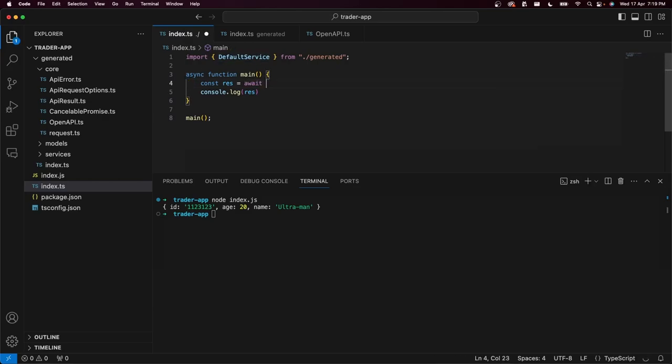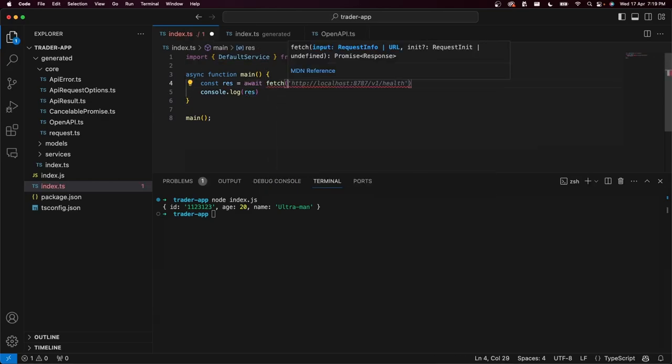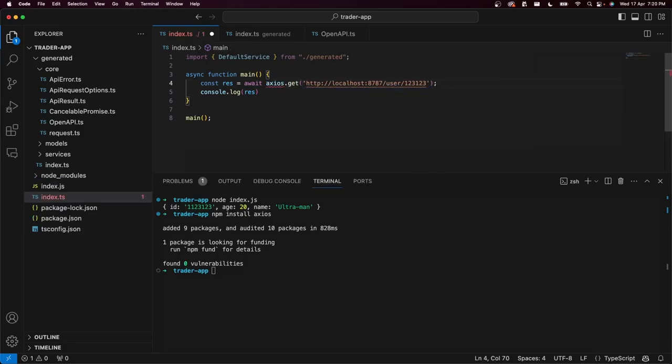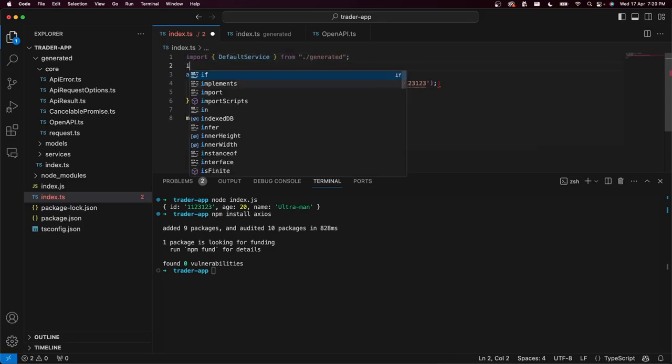What was the other way to write the same thing? await fetch http://localhost:8787/user/123. I can still do this. Like this also works. Or I can totally do an npm install axios and then do an await axios.get this thing, and then console.log the response. That works as well. There's nothing wrong in that. Only that it isn't a minimal implementation.